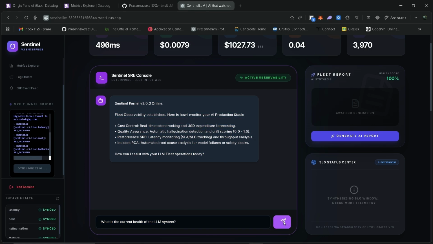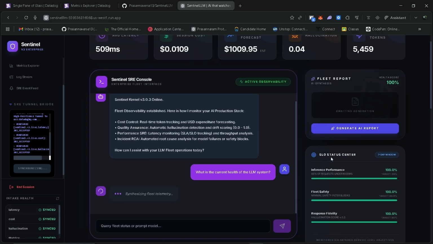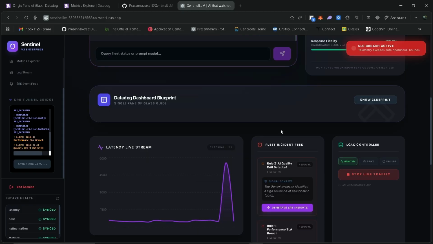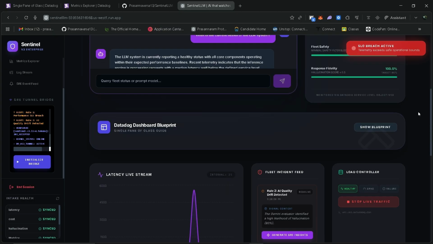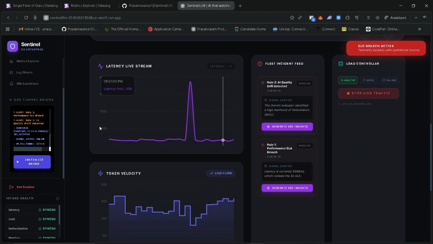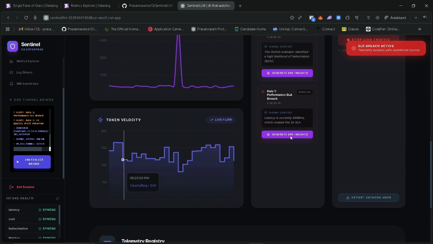Now that intake health shows latency, cost, hallucination, and token metrics as synced, I'll move to the load controller and start live traffic using the healthy profile. This simulates normal production usage and begins emitting real inference telemetry. As traffic starts, you can immediately see metrics updating in real time.